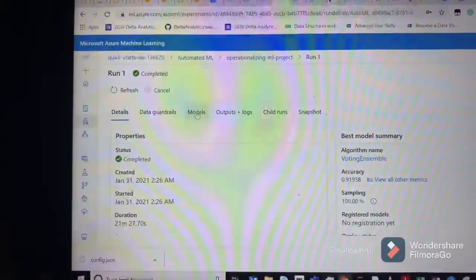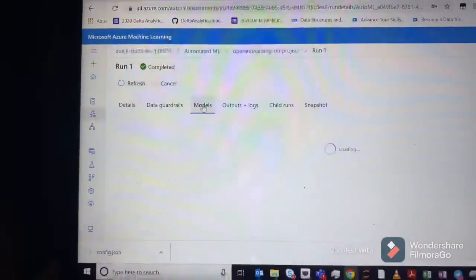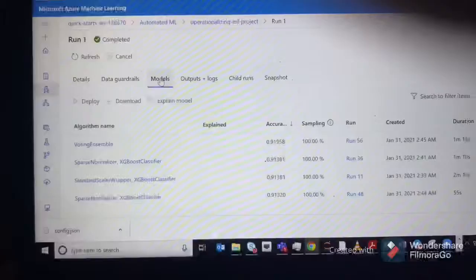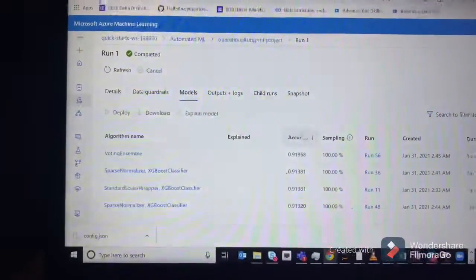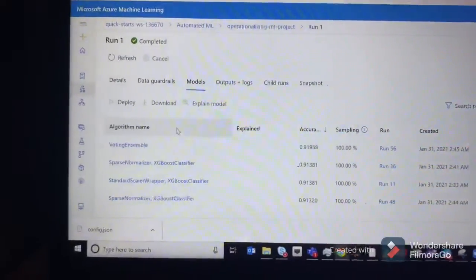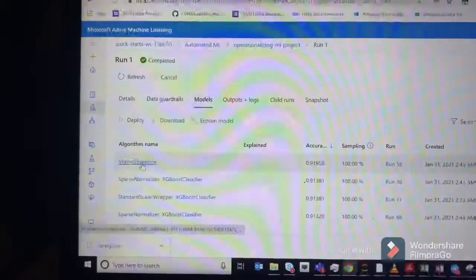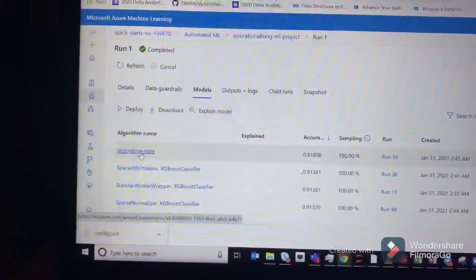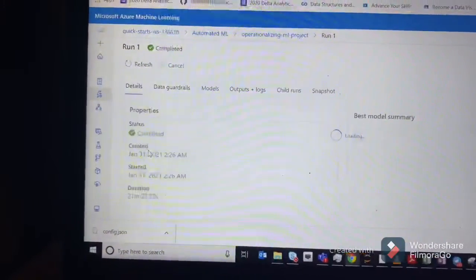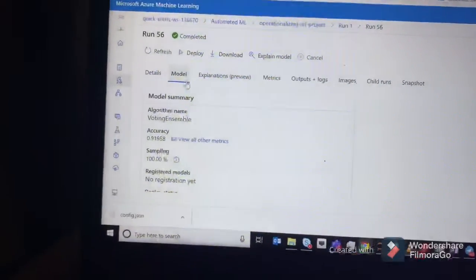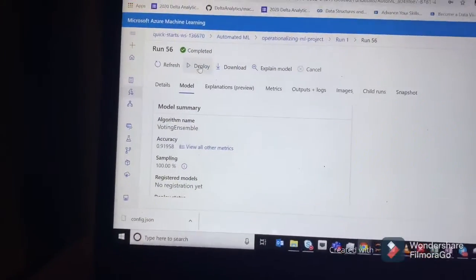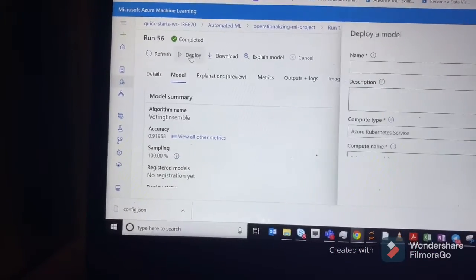Okay, so if I click on model, I'm able to see the best model. So I can go ahead to deploy it.